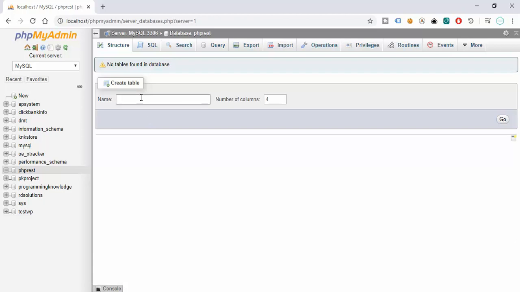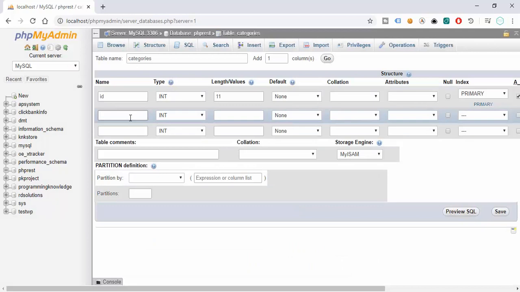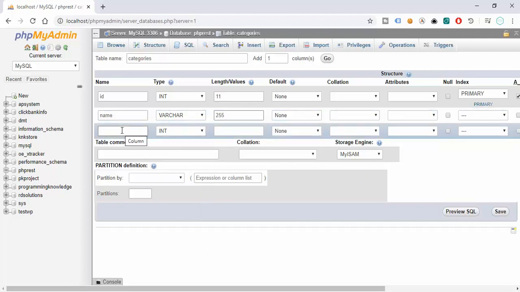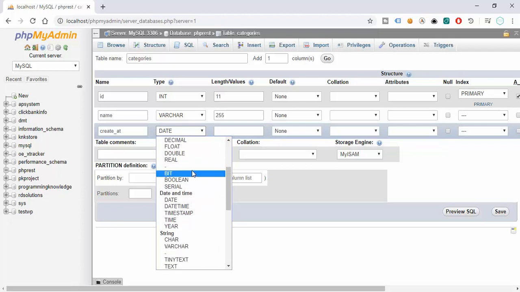And also we're going to add here a couple of tables, so categories, and there will be 3 columns or 3 attributes for this particular table. So that will be ID, and the length is 11, auto increment, and there will be name, varchar, with 255 as the length, and created at, and this should be a datetime.